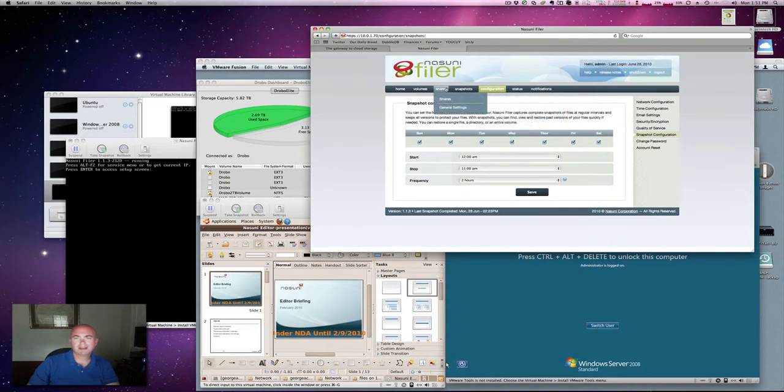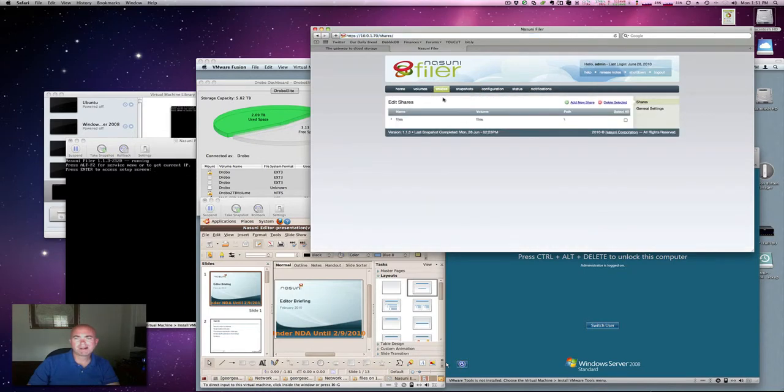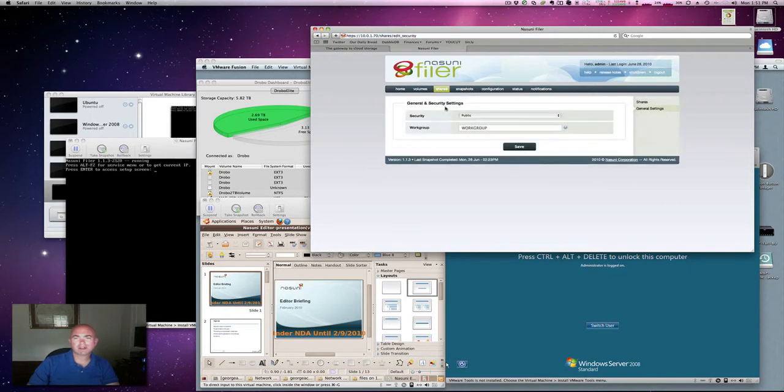And then the last area just to set up real quickly is the shares window. What we want to do is create a new share and put some password restrictions on that. Right now you can see that the security is set as public, and we don't really want to do that, so we will set it. You can set it by Active Directory or by usernames. So we'll go ahead and set it by usernames and save that.